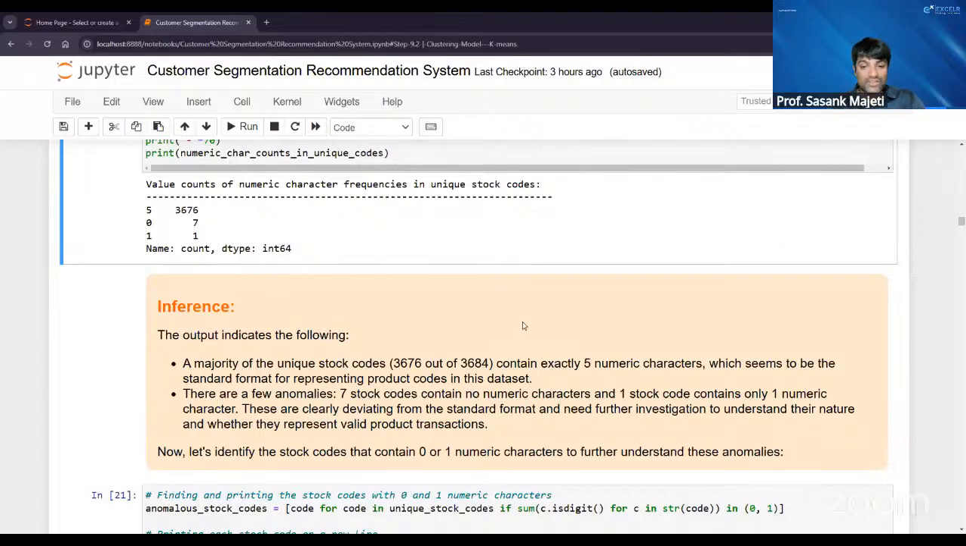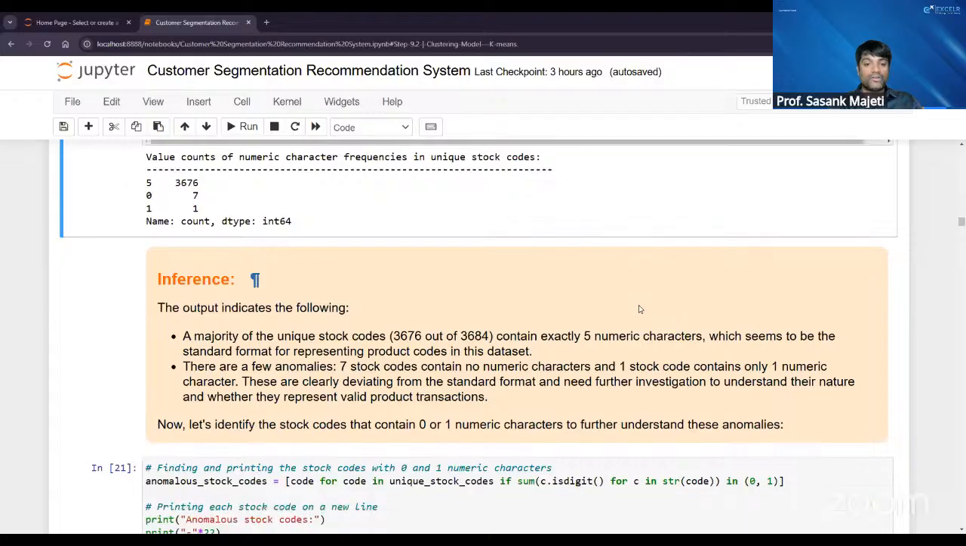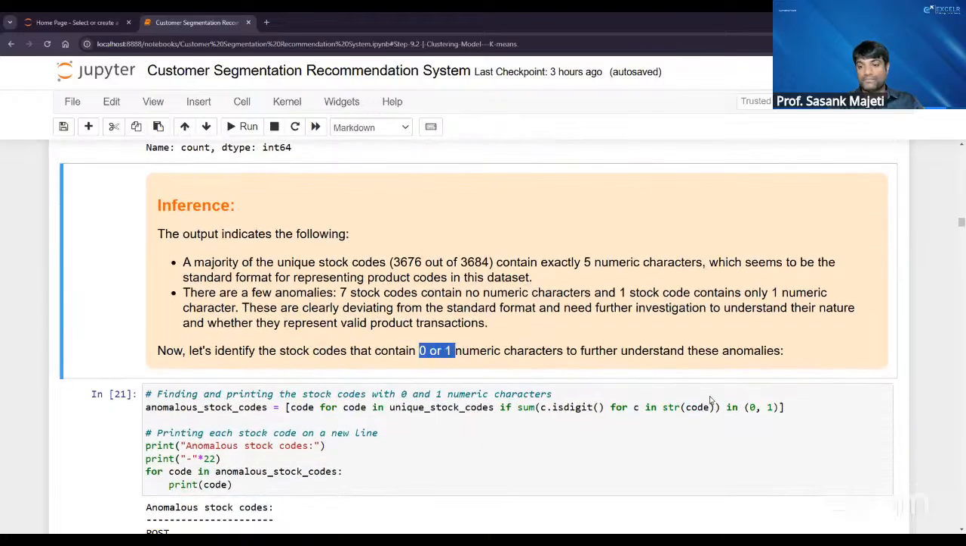Now, what about this one? There is one character, which is basically classified as one character. These are clearly deviating from the standard format. So let us think logically. A stock code usually has 5 digits or 5 characters. So if you see something with 0 characters or 1 character, you can identify that it might be an entry mistake or a typo, or it is not entered correctly, or it is not a genuine stock code. So these are basically the outliers. Now what we are going to do is remove the ones having 0 and 1 characters.